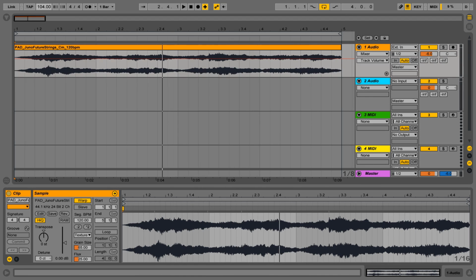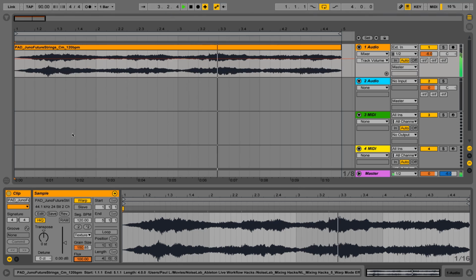So let's slow the project tempo again, maybe 90 BPM or something. Let's turn up the grain size a bit, but now let's turn up flux. Let's really slow it down. Let's go back up to the tempo. So now we're getting these just completely random grain slices. Again, this can be an interesting sound design technique. We could take this and resample it and get this kind of stuttery, granular pad effect as opposed to the nice smooth pad that we came in with.